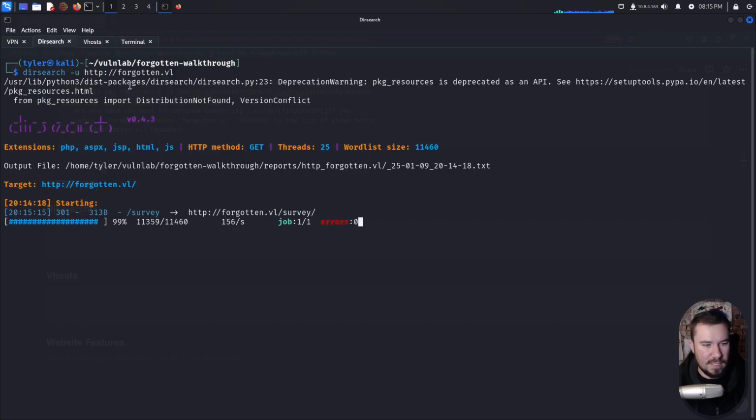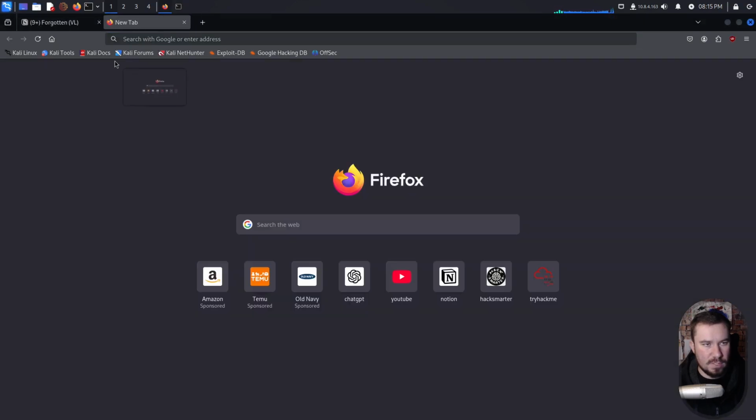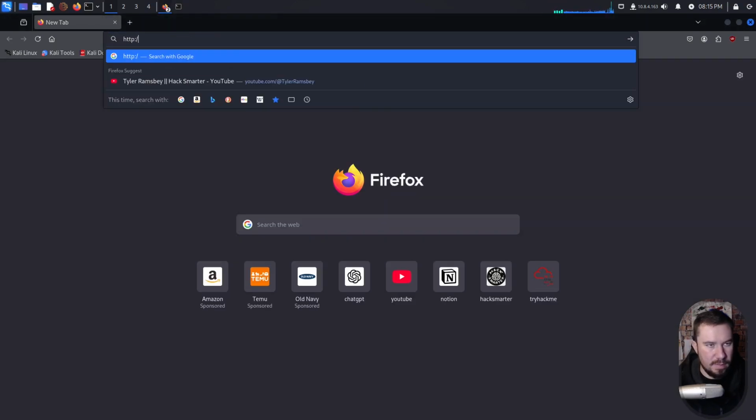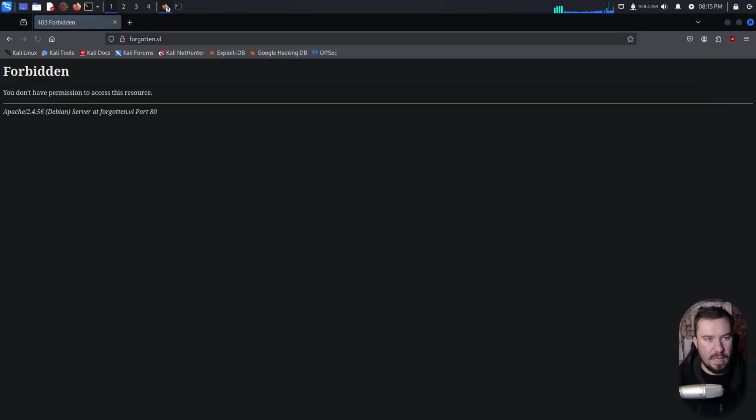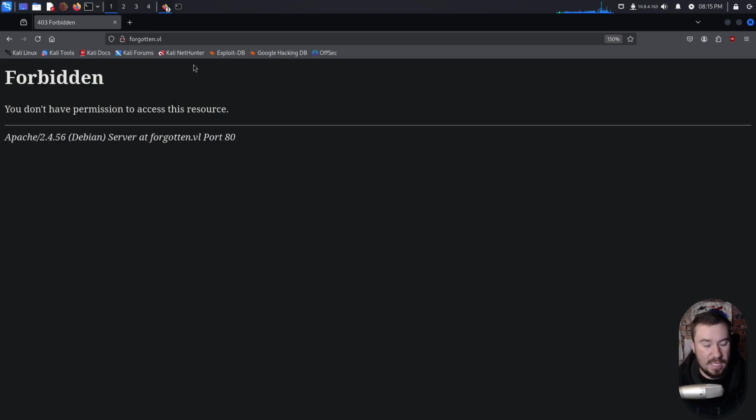It found survey, so that's good to know. vhost is running the scan. Let's go ahead and just see what this website looks like. We'll go to http://forgotten.vl for Vulnlab. And right away it says you do not have permission to access this resource.